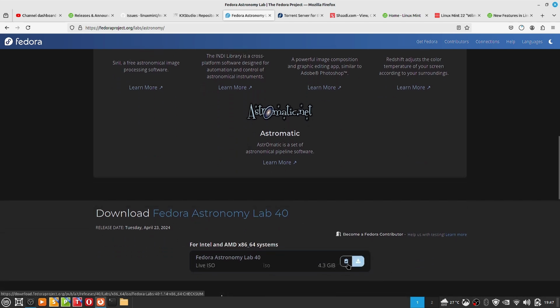So this is the download link, and this is the checksum. You can use this website to download it. Then you can burn it to a USB thumb drive, and then you can install it on a system of your choice. So that's it.